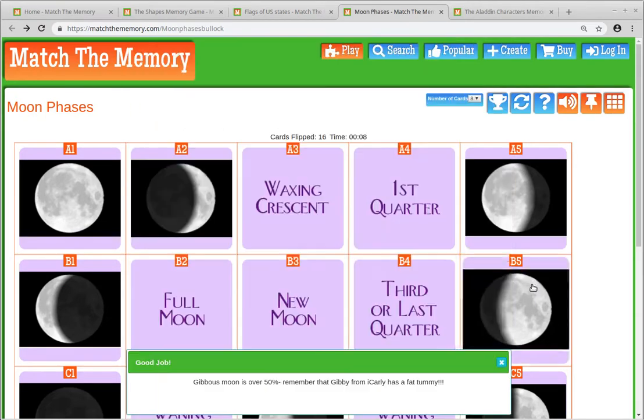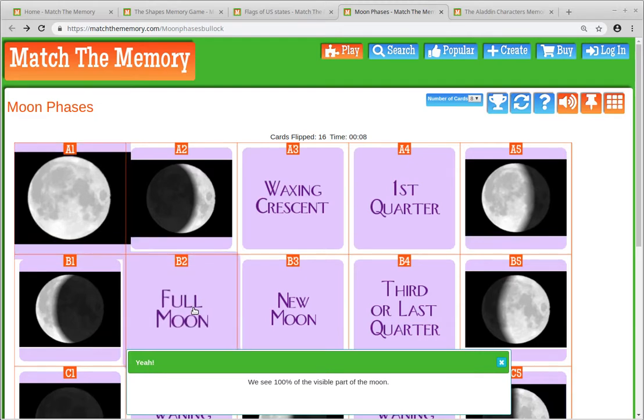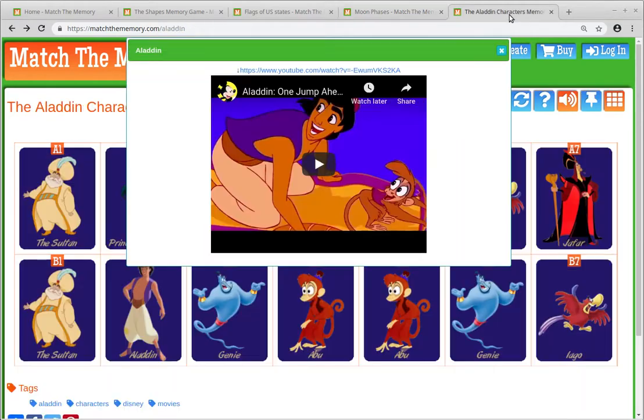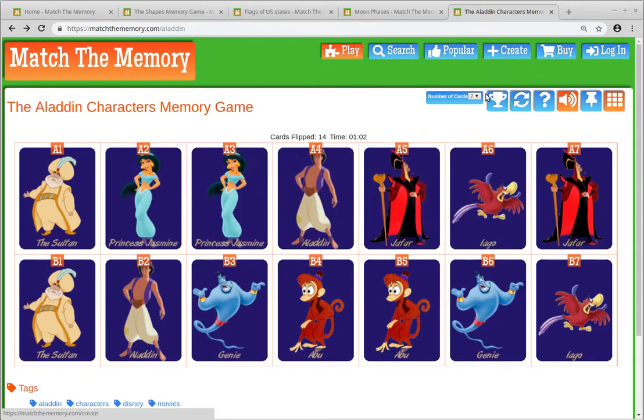You can also have a message pop up after each card's matches are found. For example, in this game, there's more information about each phase of the moon that you can see when you click the individual matches. In this game about the movie Aladdin, there are YouTube videos that pop up when you match most of the cards and when you finish the game.